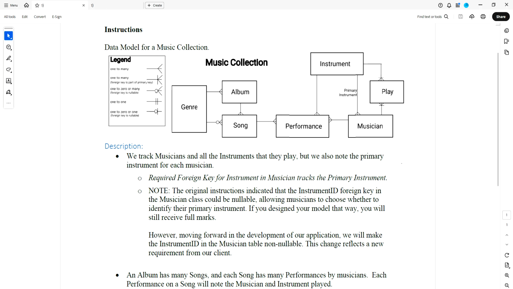Okay, well, that's our quick review of the posted solution for our data model for the music collection.